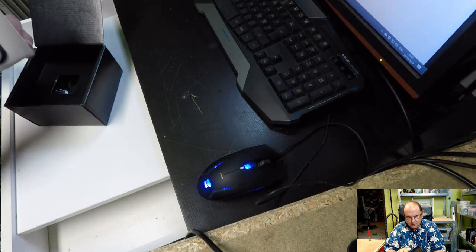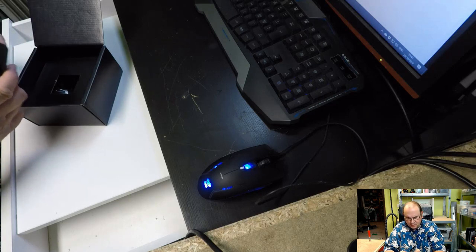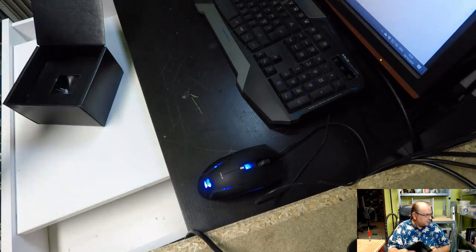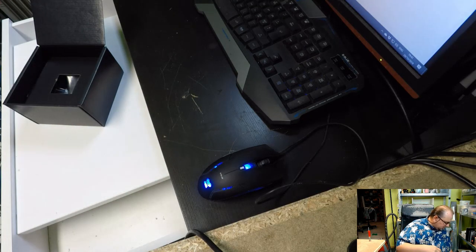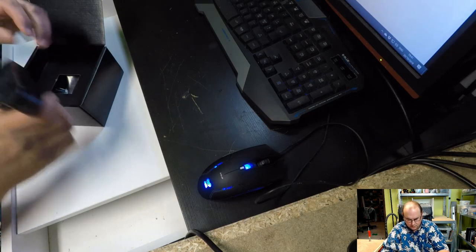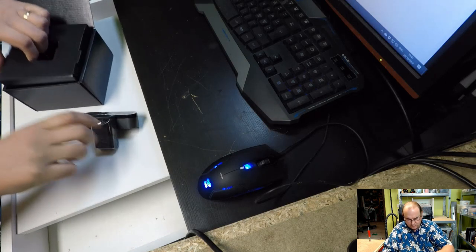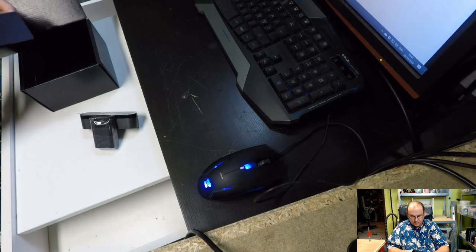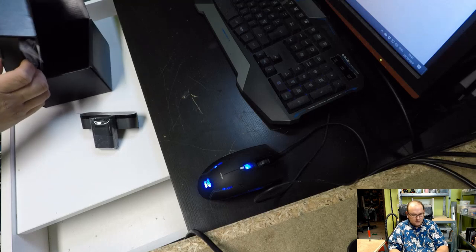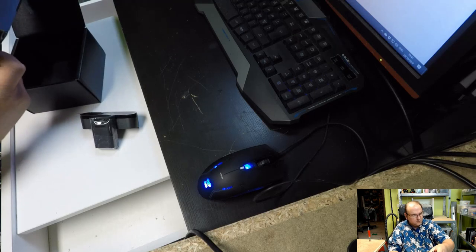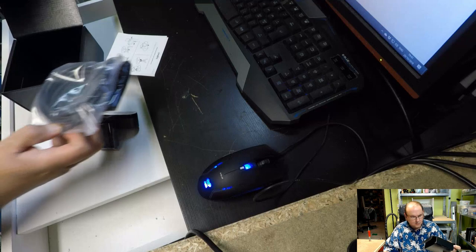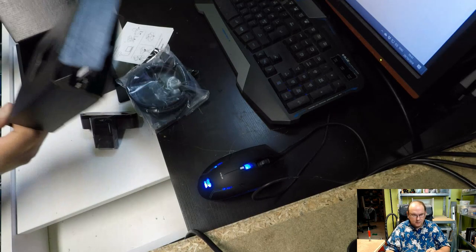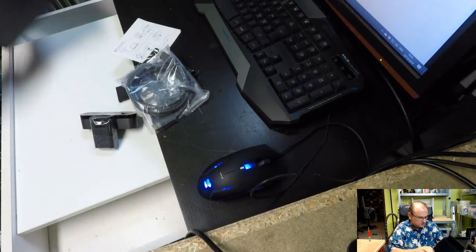Heavy. Put in a kind of plastic. Okay, that's just plastic packaging. That's what that looks like. And it's got some accessories. Let's see what these are then. Packaging.